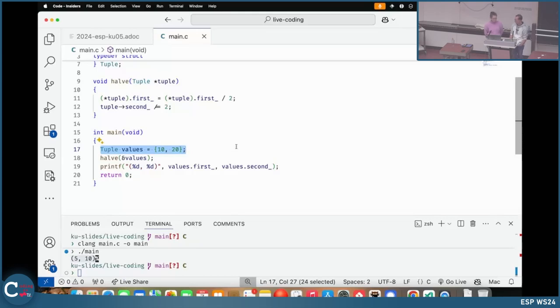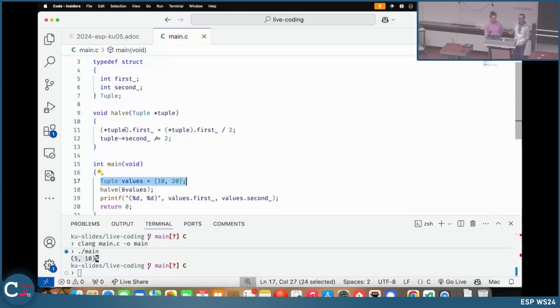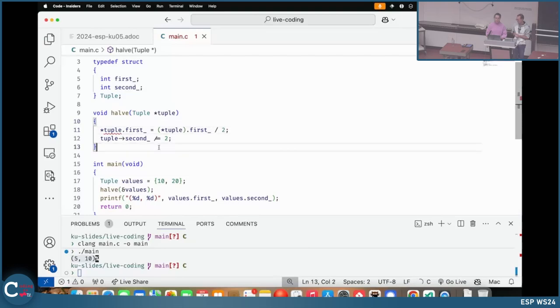I have a question. In line 11, we did this dereferencing stuff and we used the brackets and then just dot first. Is this important, or could we just leave out the brackets here? If we just write it without, you mean like this? I think this code will tell us. No, this does not work.